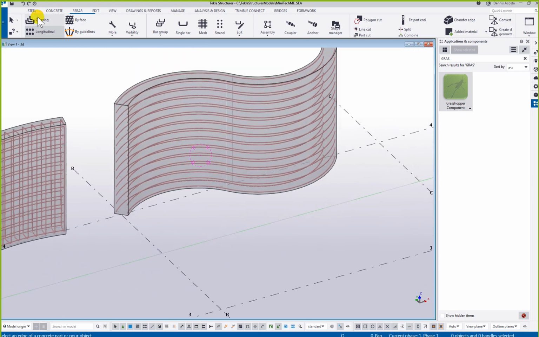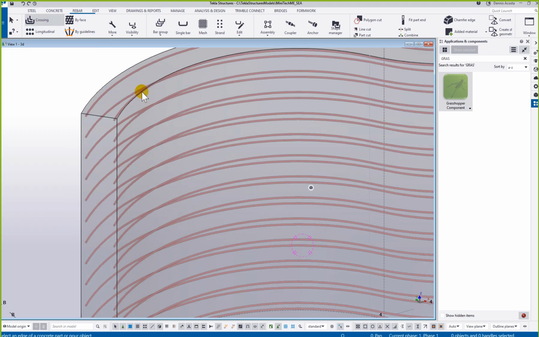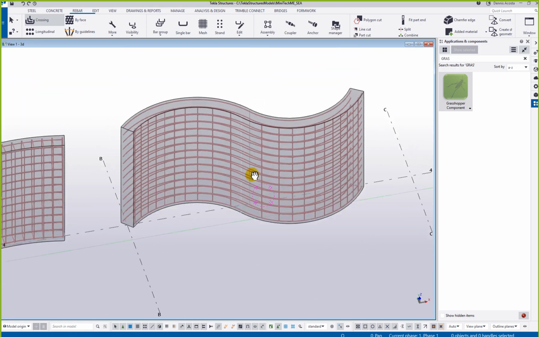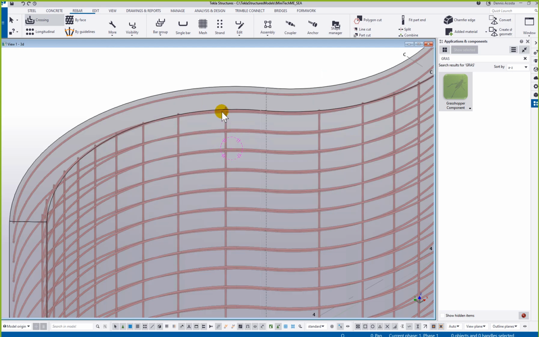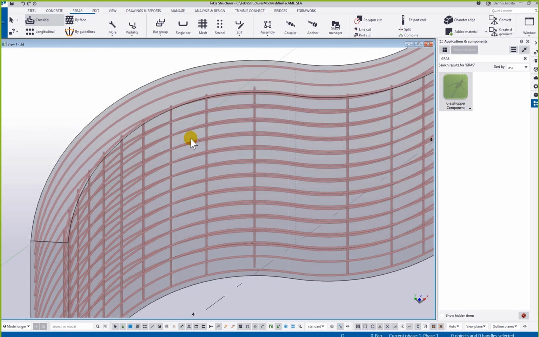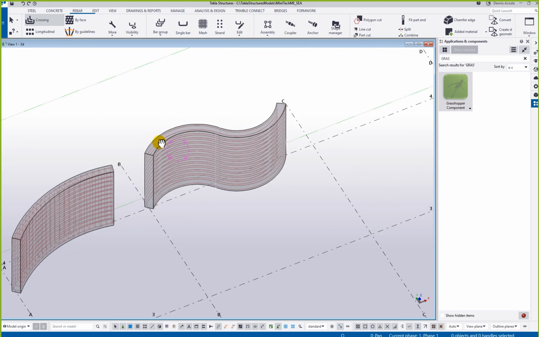And for the crossing, I can just simply click this one. Let's say one side crossing. If you notice, there's some issue here because of the spacing. Okay, let me just correct that one.